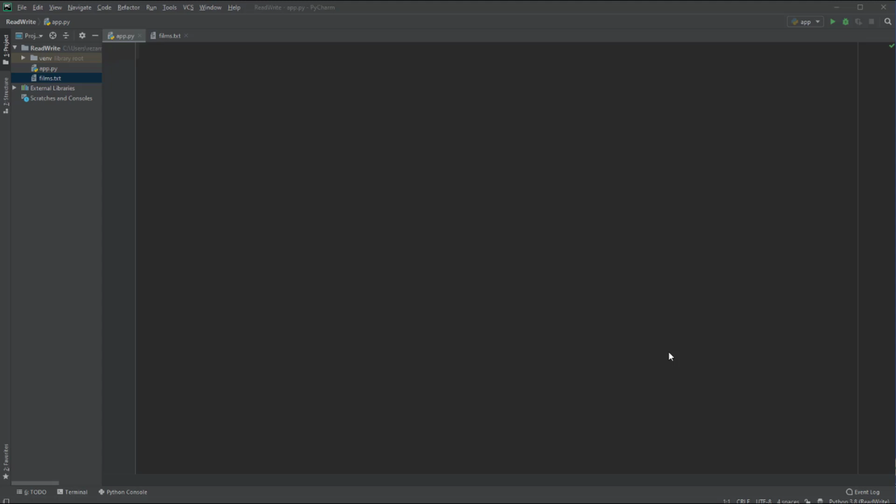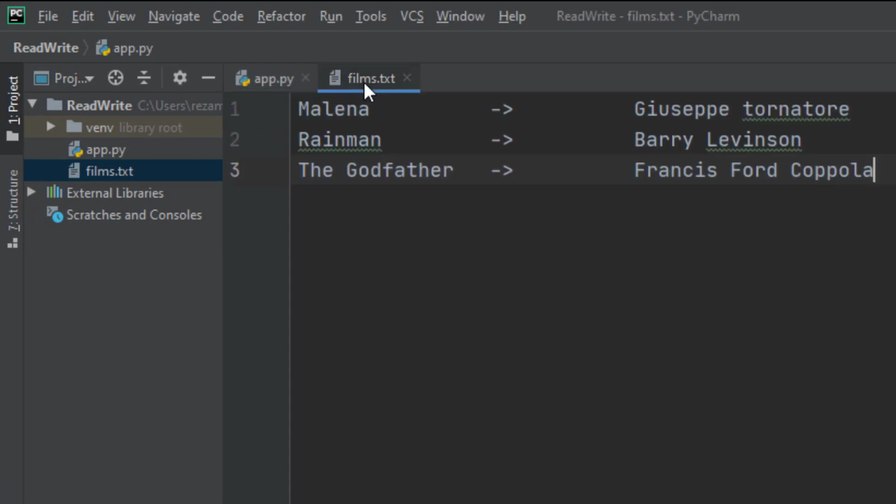In this tutorial we're going to learn how to read files. In order to do that, I have created a text file called films.txt. I have put it in the same directory where my application files are, so I don't need to give a complete path and I can give a relative path to this. I will talk about that later.